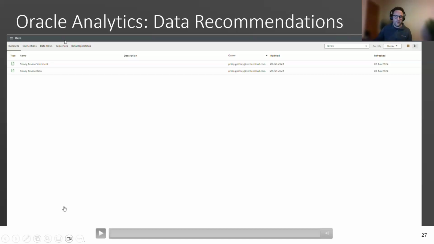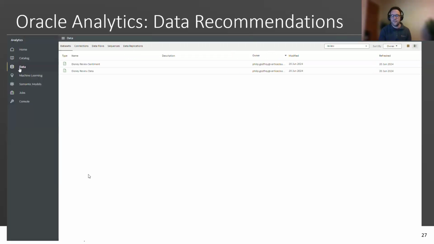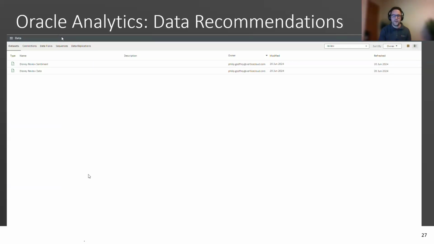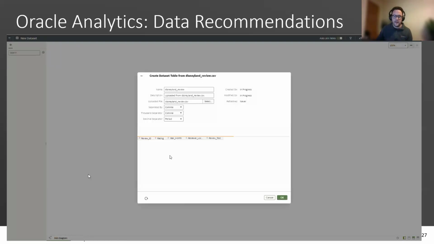And I've got a little video here. What we're going to do is load in our data set. The data set itself is a CSV file. So we're going to go to the data tab, click create, and create a data set here. If we're working from a local subject area, we could select that at this point, but because it's a CSV, we're just going to load that in. So we'll select that file. It's uploading the data, and there we have it.